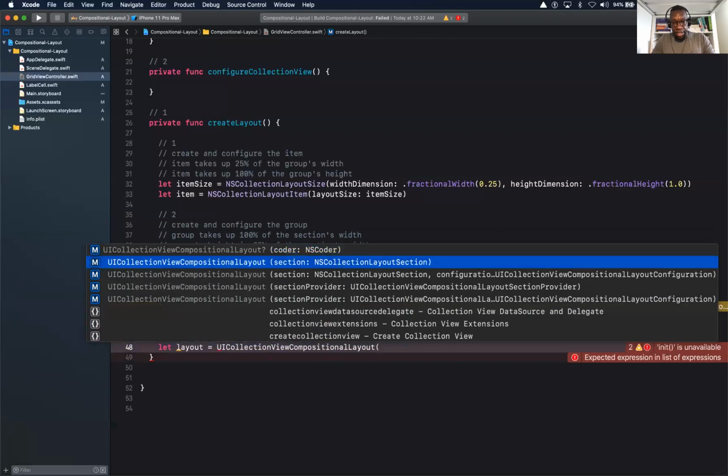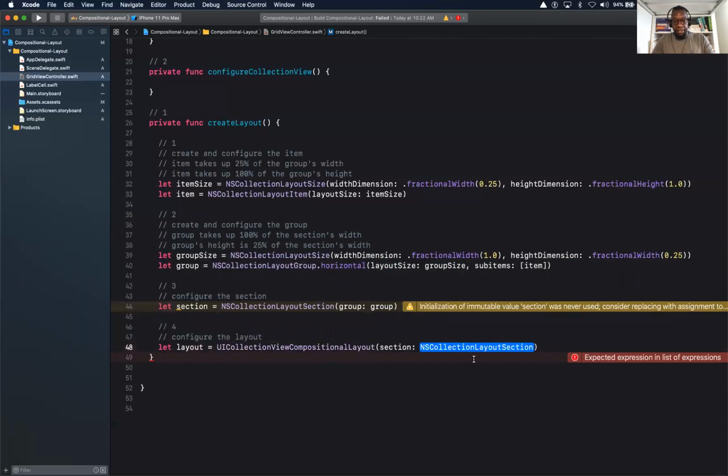We have a section initializer that just takes in a section. We have one that takes in a section and a configuration. We have one that takes in a section provider, which we'll come across, because now you could get multiple sections based on your enum type. That's why enums are great. We'll create an enum soon. Based on your enum case, you could return whatever section you want and compose it whichever way you want. Here, we'll keep this simple. We'll just use the initializer that takes in a section, and we pass in a section.